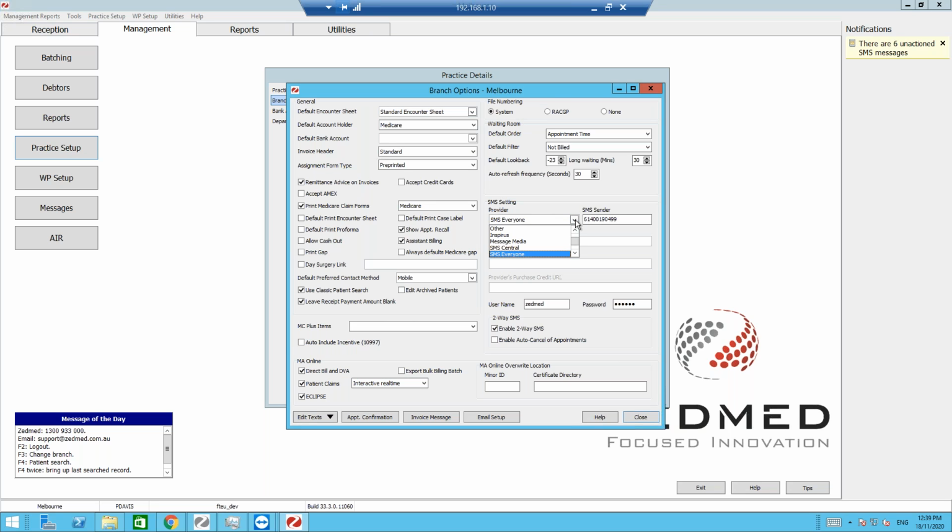In options on the right hand side here, I'm just going to click on this drop down. I want to quickly touch on who we're integrated with in terms of two-way SMS. We have Inspirus, Message Media, SMS Central, and SMS Everyone. If you sign up with one of these providers and you're looking to use two-way SMS, please let them know that you're going to be using that feature in ZMed. That way they will give you a phone number. This is really important.